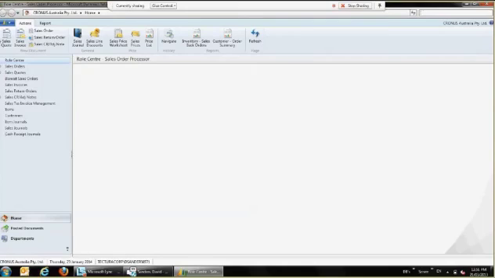So the ribbon contains different tabs here, and each of the tabs have tasks which are grouped together. So for example, here under the Actions tab, we have a group task for new documents. So the user can simply click on this button to create a new sales quote, a new sales invoice, go to a journal, and run reports. So you're doing all of that directly from your ribbon.